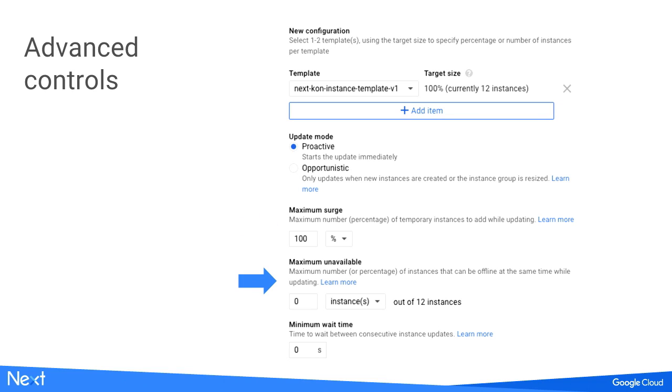Maximum unavailable is all about this serving space, and it's kind of your disruption budget. So what you can say is, I want to update inside my serving space, but I only want to update one machine at a time, or two or three, or 50%. And so the two parameters together allow you to roll your updates out either affecting your existing serving space or not.